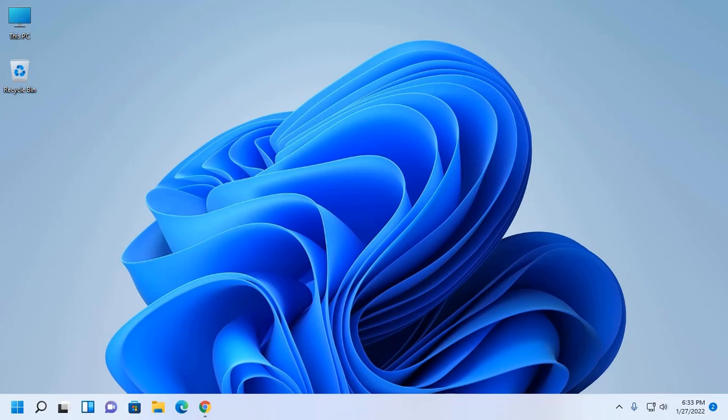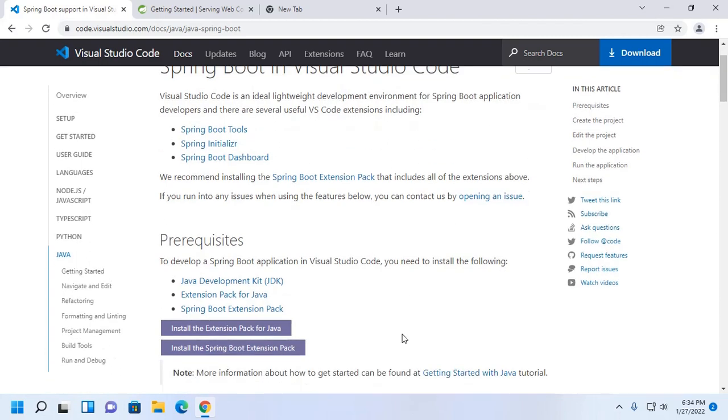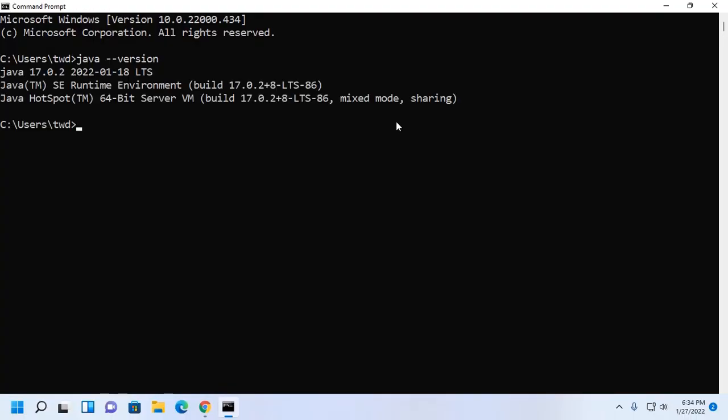Let's get started. At first, ensure that you have installed Java Development Kit JDK. I already have installed JDK and set the Java Home Path environment variable. You will find a link in the video description on how to install JDK and set the Java Home Path environment variable.